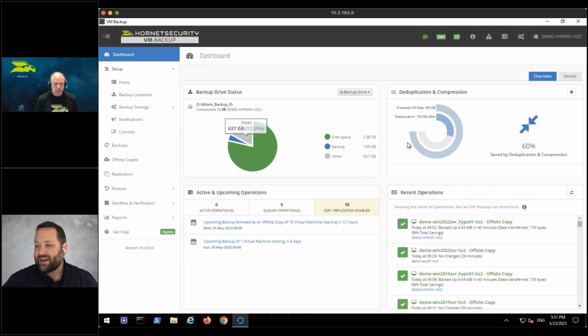On the right-hand side, you can see our deduplication and compression metrics. In this particular environment, we've got about 60% savings across deduplication and compression. The protected VM data size is roughly 400 gigs, and we've deduped that down to 160 gigs, which is super useful.